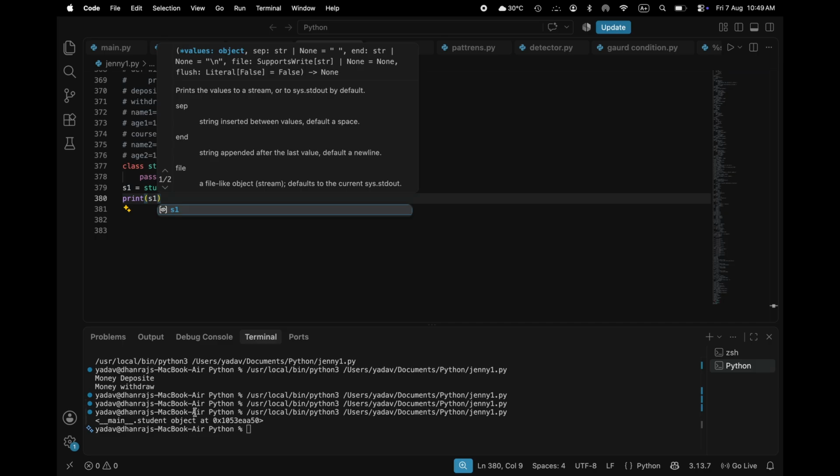So if I run this, the output will show main student object at this.